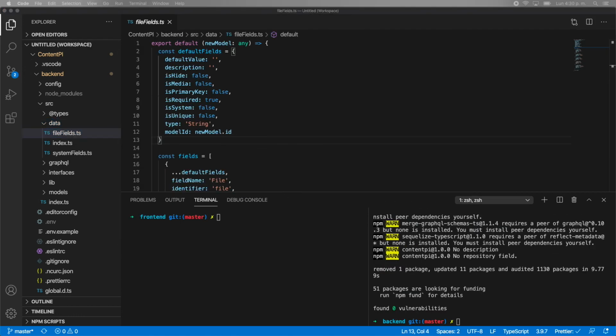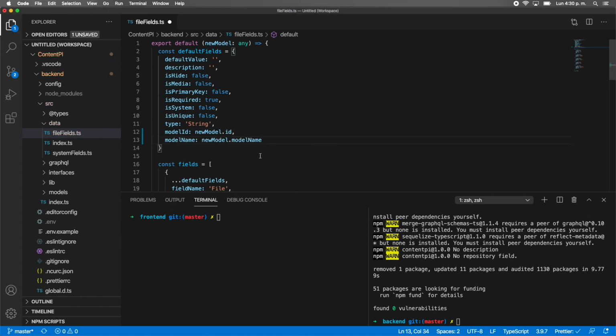And we are going to add the model name here, since we are going to add that to our models.